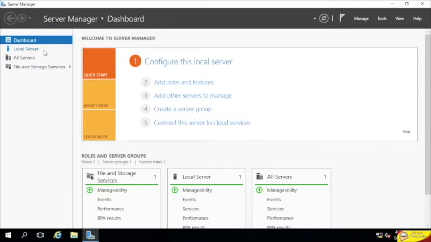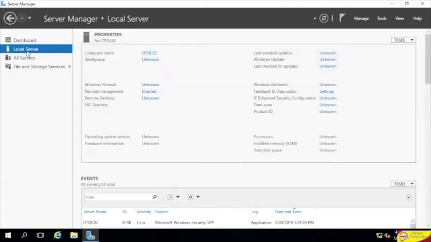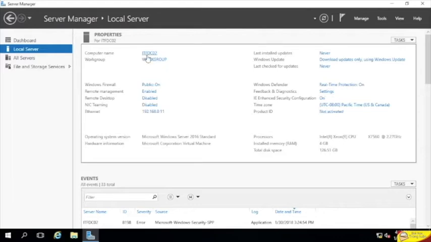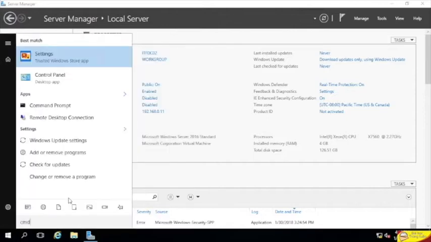So I'm going to give you a quick overview of the server under Server Manager. I'm going to click on Local Server, and we can see the computer has been renamed to ITFDC02, and I have the Ethernet IP address configured to 192.168.0.11. One last check we could do is to ping the primary domain controller.